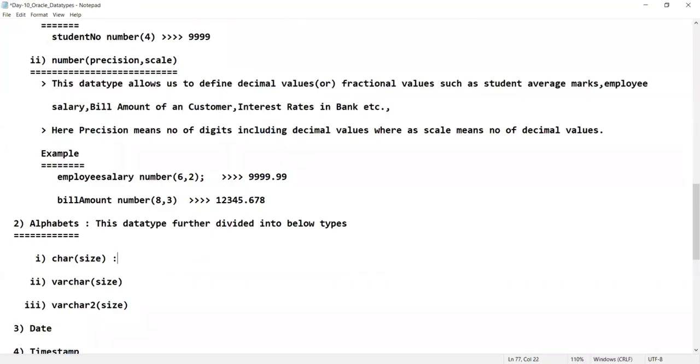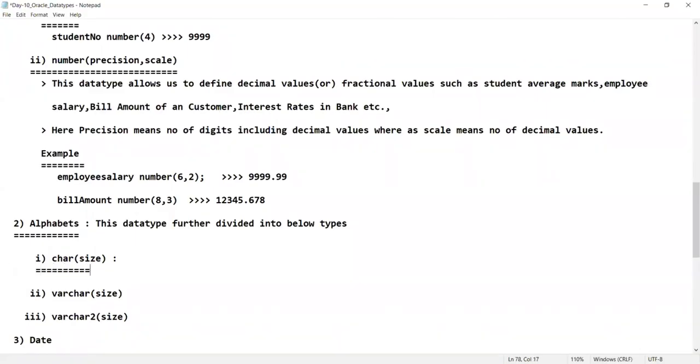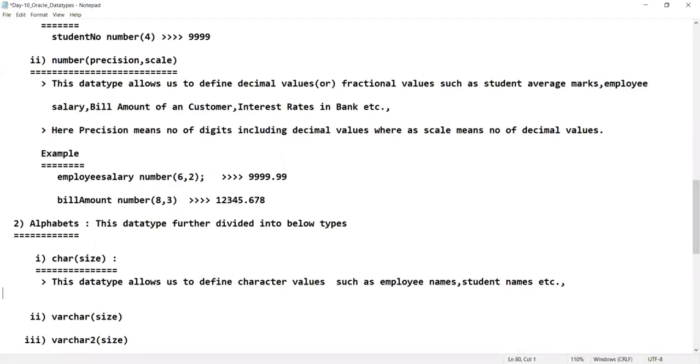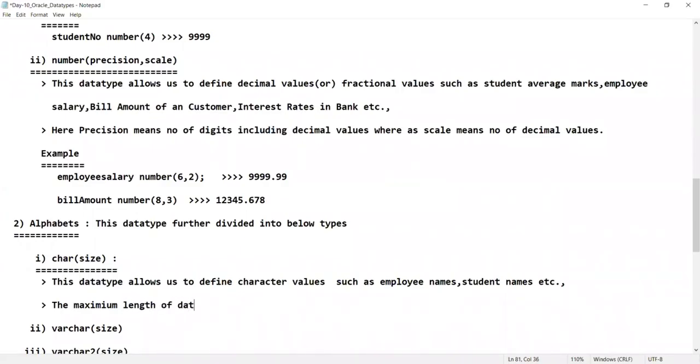Coming to the first one, sir. Char data type. This data type allows us to define character values, such as employee names, student names, etc. The maximum length of the data type is 1 to 2000 characters, sir.